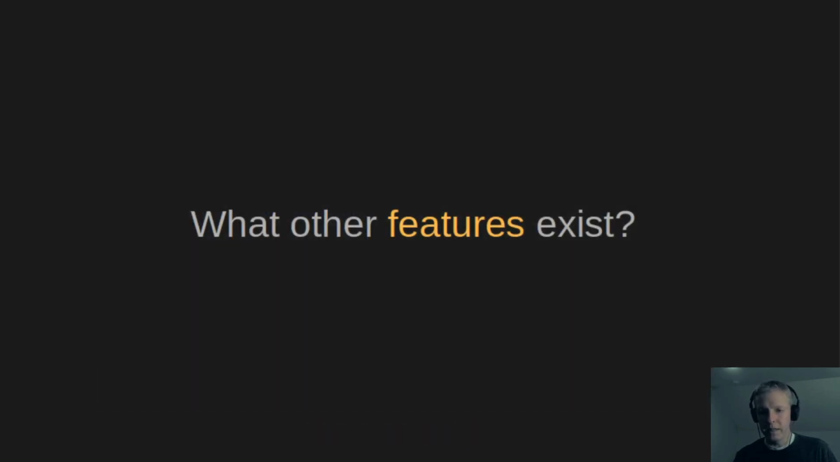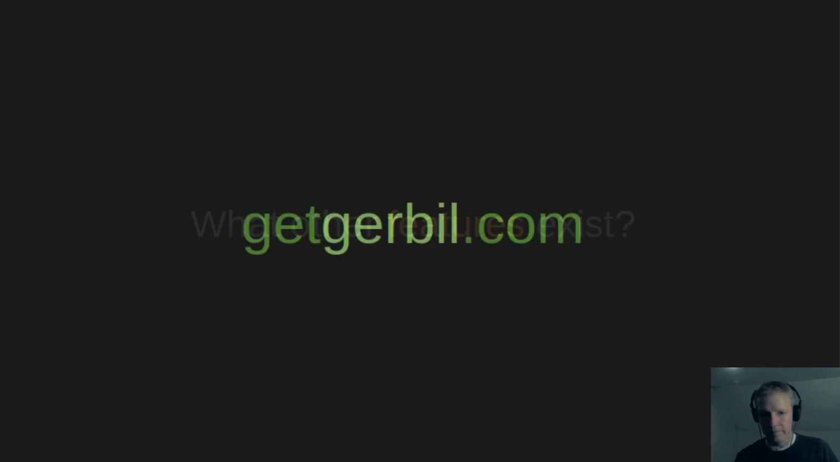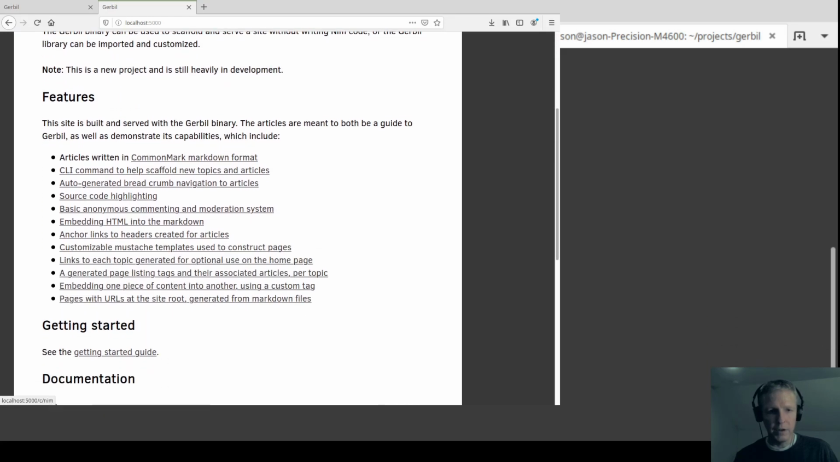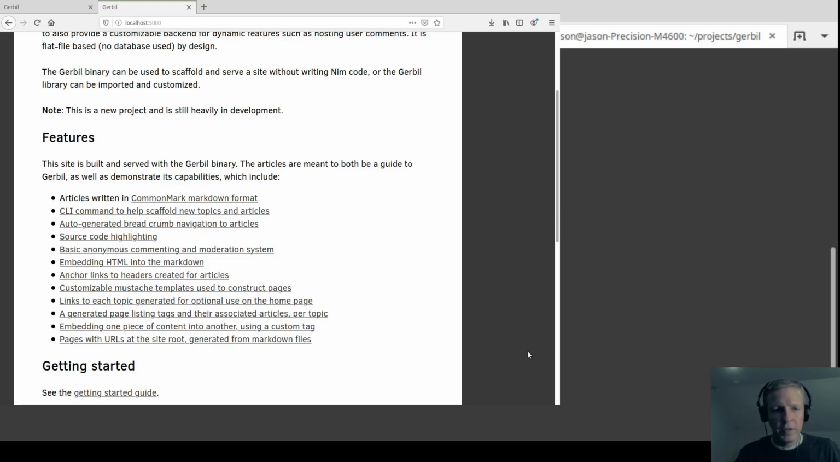So what other features exist inside of Gerbil? If we go back to the getgerbil.com site, we can see some of these features under the features header. Some of these features include embedding one piece of content into another using a custom XML tag, and tagging content within a pod, so you can edit the meta.json file for that piece of content and add tags. Then when you build the site, a tags page will be built that you can view. Also possible are anchor links to headers, so that users can link to specific portions of your page based on the headers.